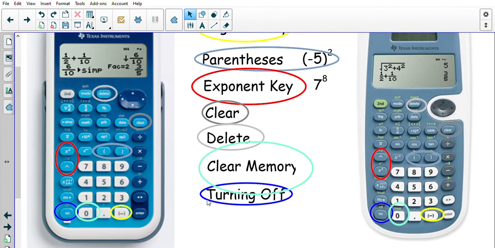So again, just main keys here: exponent keys, obviously how to turn it on and off, your negative key, which you want to make sure you use for a negative instead of the subtraction sign, since that will not work. Parentheses, delete, and clear are also going to be very important. All right, let's move on to the next type of calculator.